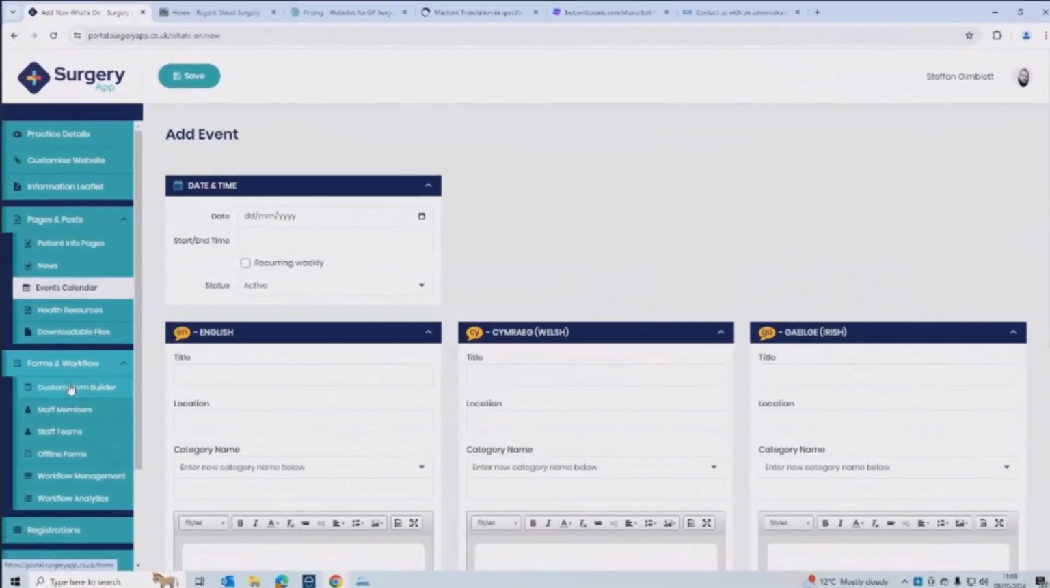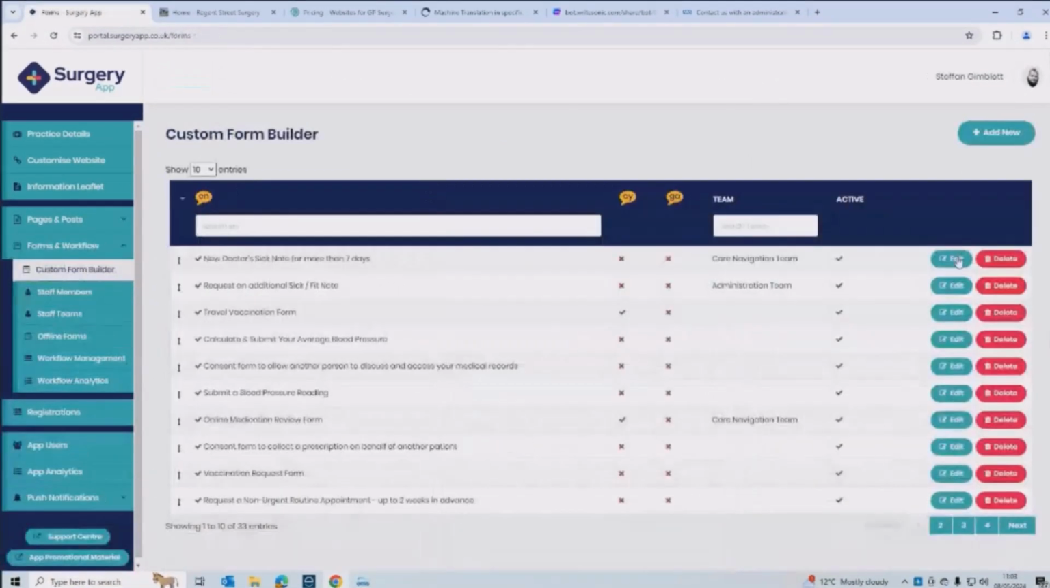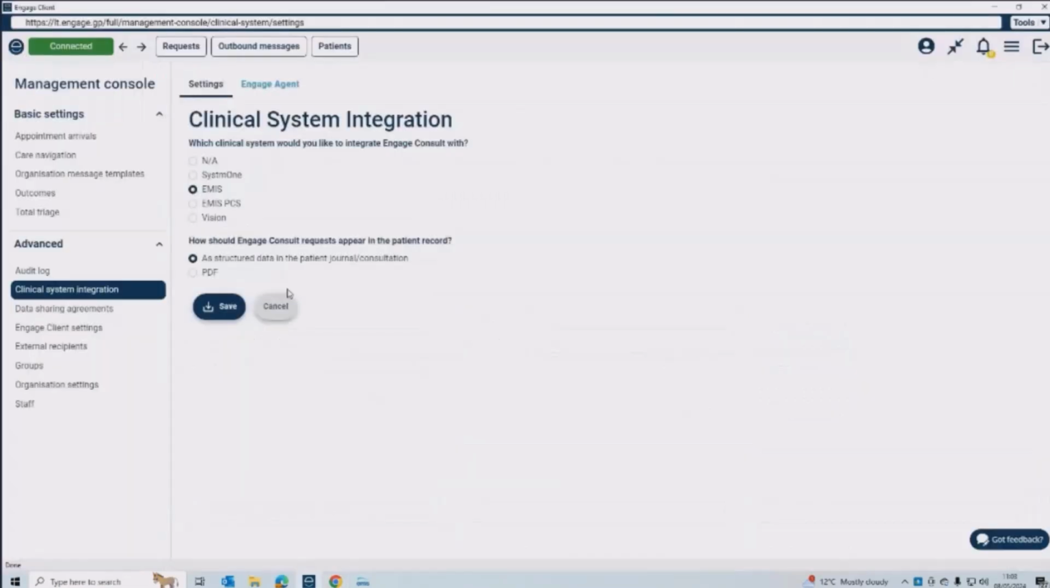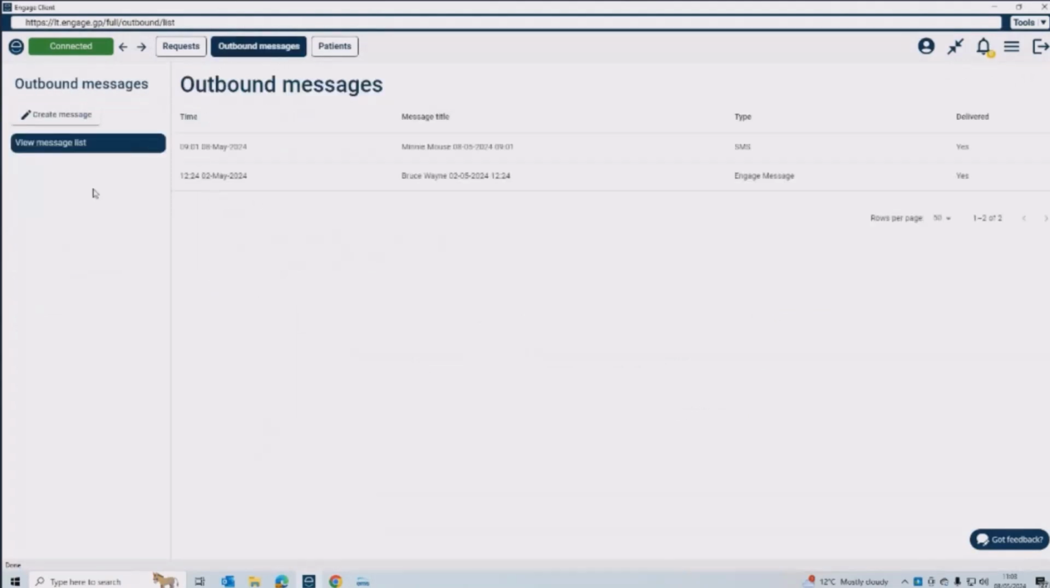When we build the forms, we can build the forms to code to go anywhere. So if I build a form, and if the Engage system is not built in, we can put in a destination email address. So referrals can go to the secretary, or it can go to different email addresses. So if a surgery doesn't want triage and they only want messaging, then we have a standalone messaging system, which is outbound, which is they'll see this.